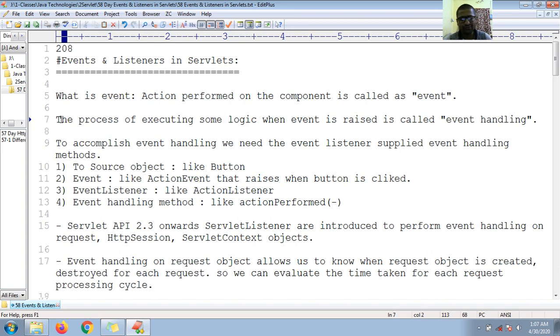The process of executing some logic when the event is raised is called event handling. So how can I achieve event handling in my Java application? To accomplish event handling, we need to take the help of event listeners, which are supplied with event handling methods. With the help of those event handling methods, we can accomplish event handling.